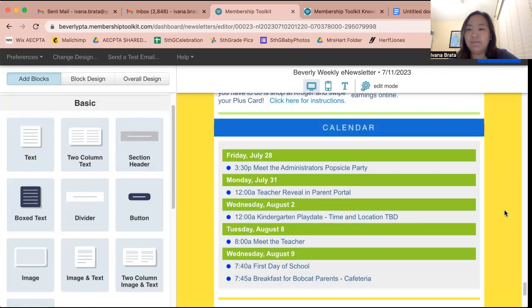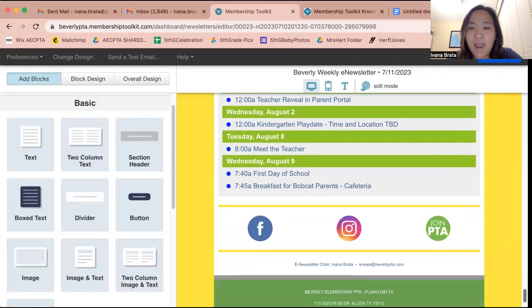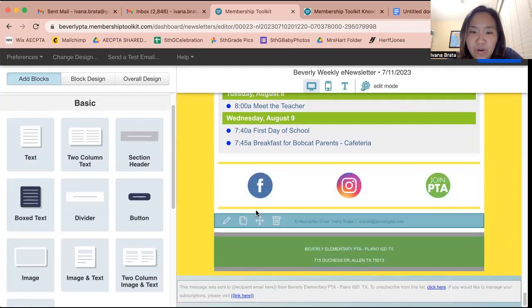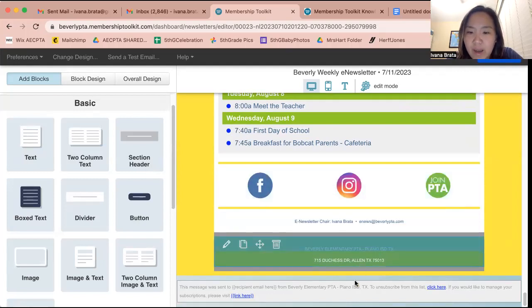There we go. All right, and then the last section is just the footer. It has our social media and our address right there.